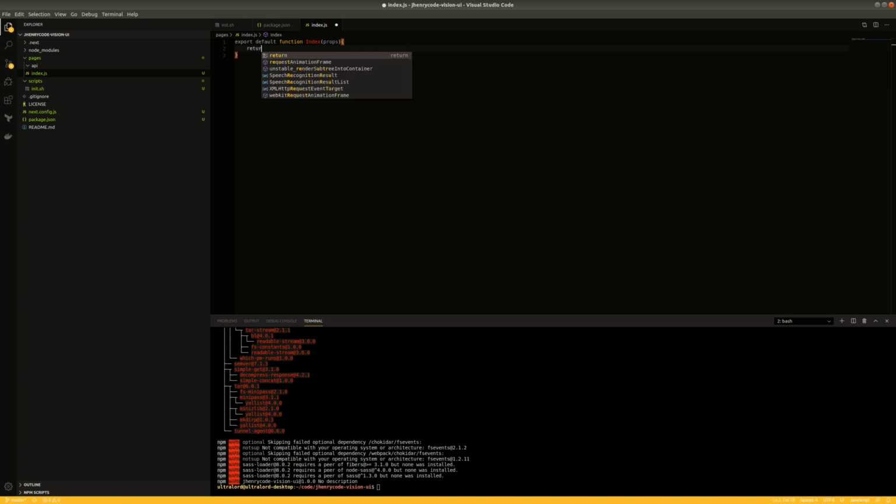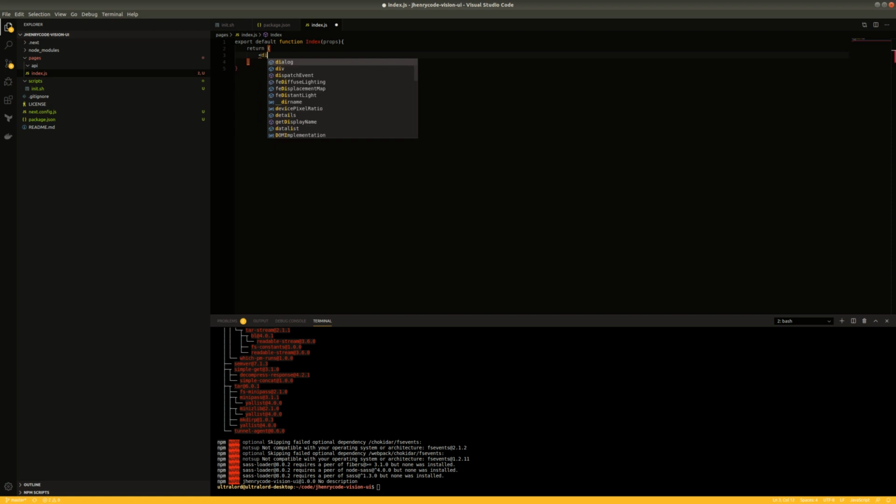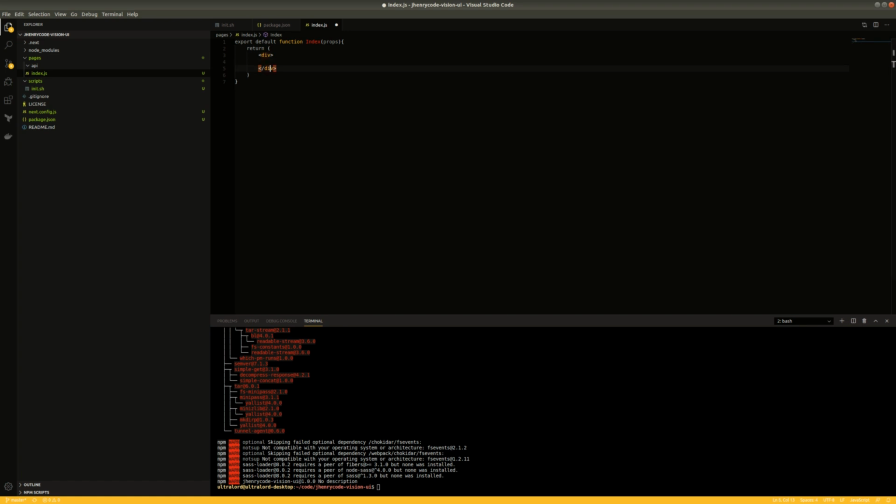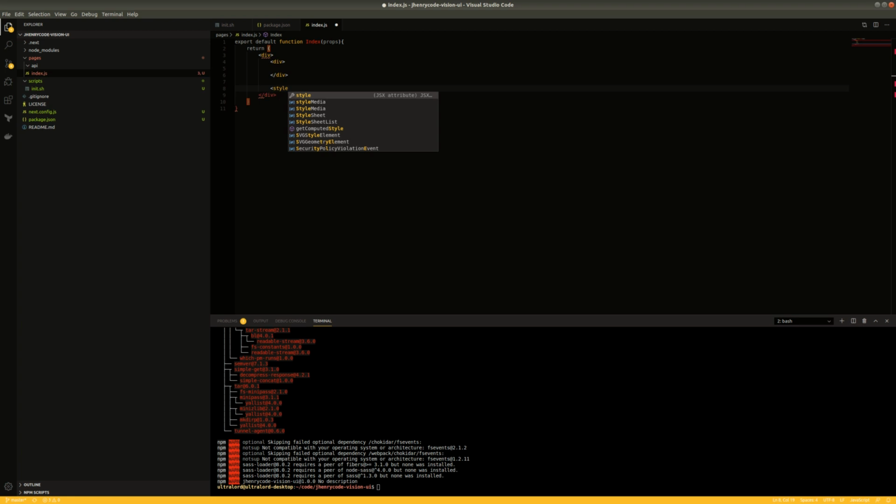And we're going to return, we'll create the HTML that we're going to see here. So, just like React, we're going to have our markup and our styling in the same file. And so we're going to need to have a main div that contains everything. We're going to need to have a div for our markup, and then we're going to need to have a specialized container here, which is a style container.